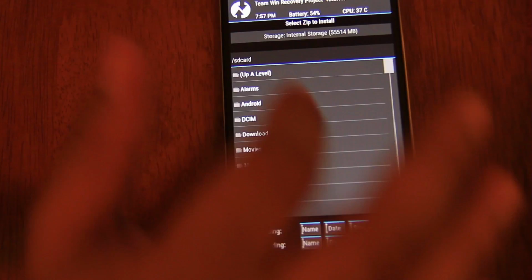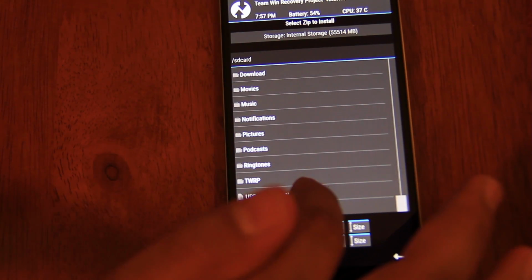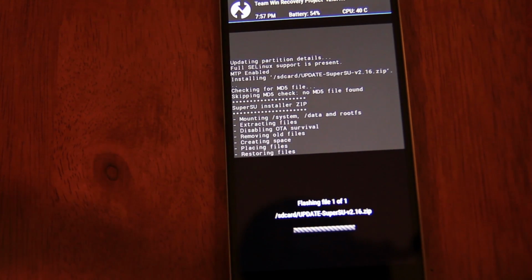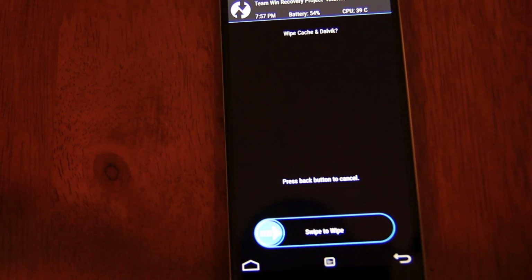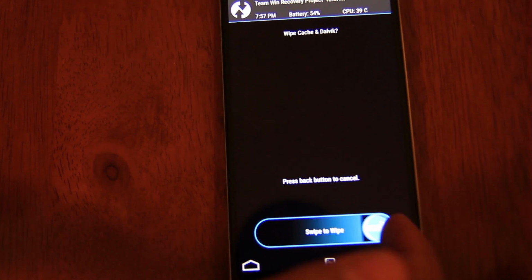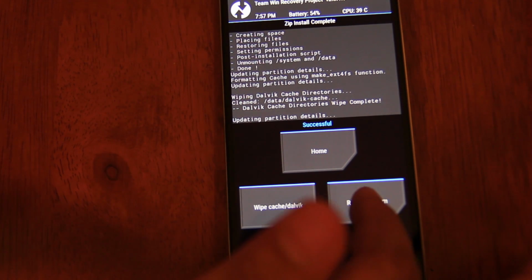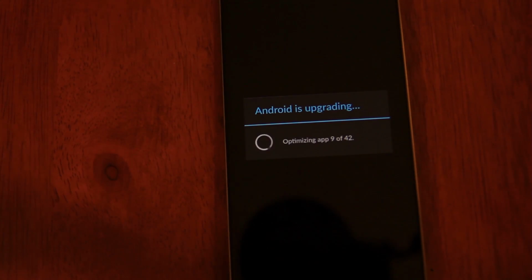All right, so let's click on install and look for our file. Okay, swipe to confirm. Once it's done, click on wipe cache and Dalvik. And click on back and reboot. Congrats, your phone now is unlocked, has a custom recovery, and you have root access.